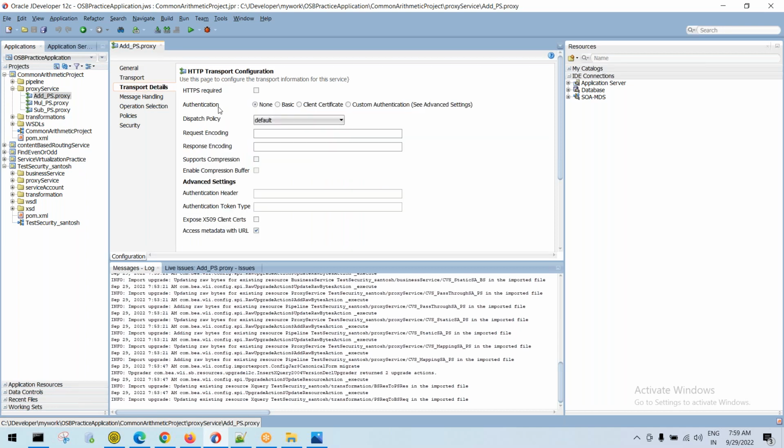Here you can see the authentication option. There is an option called authentication. Simply say basic. That's it. If you say basic, okay, now this service, this proxy service, this web service, we enabled the security.